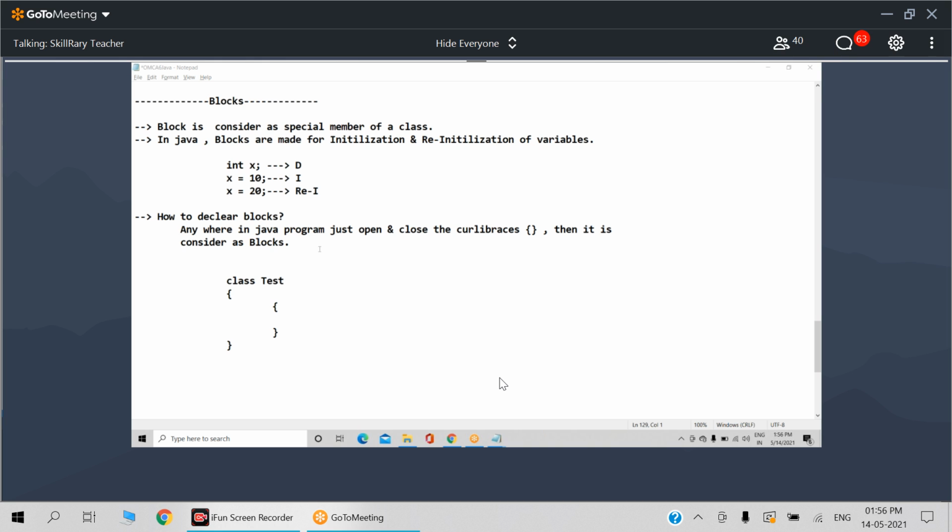The same concept is applicable here, guys. This is a block, no doubt. So, guys, if this block is declared with a static keyword, it is considered a static block. Is everyone clear on this? It is considered as what? Static block. Now, let's say I have a class test.